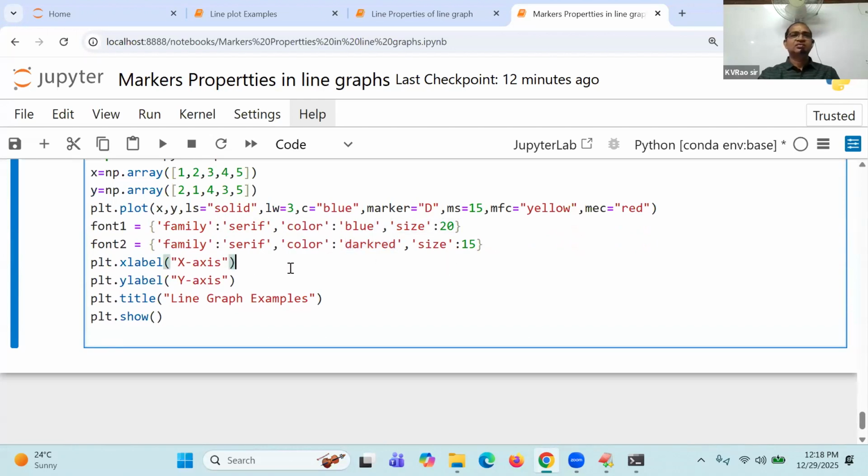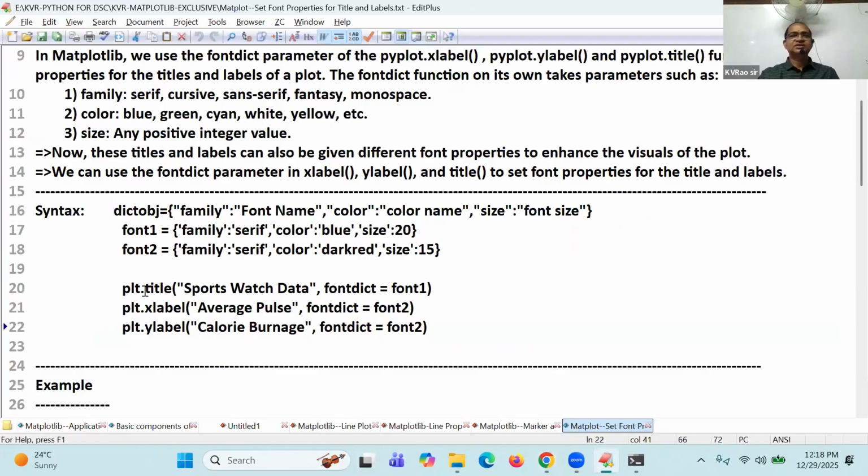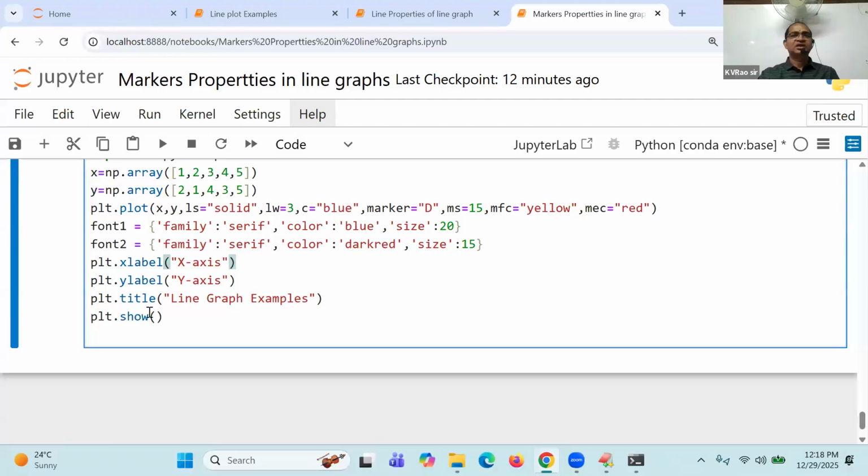If you want the x-axis, what I mentioned here in my example, sports watch, this is called a title for that. What is the title one? I am going to take it here. Title is there, comma. What is the parameter I said? Font dict is equal to what?